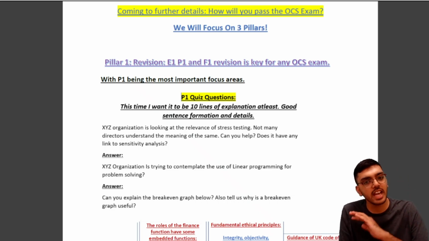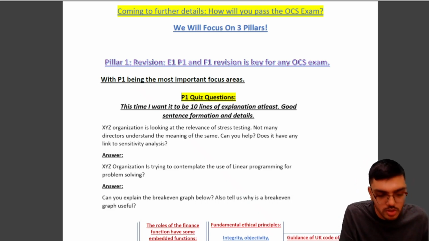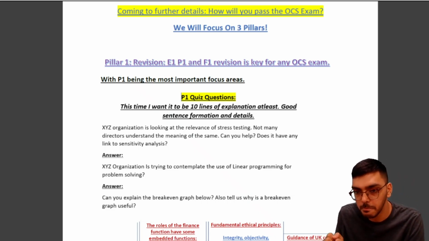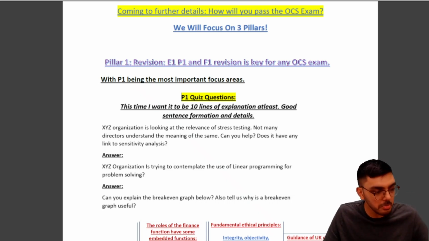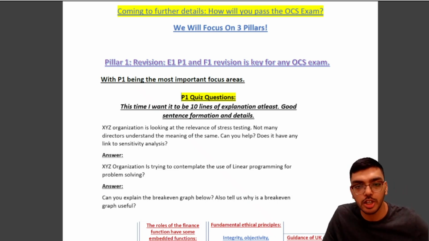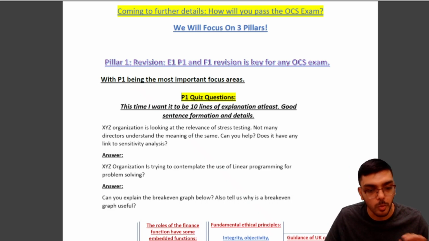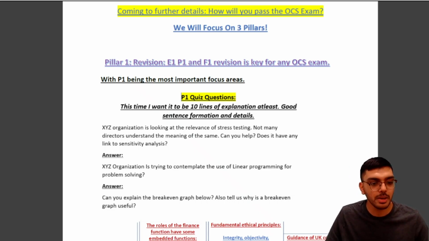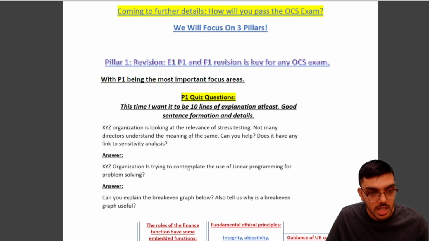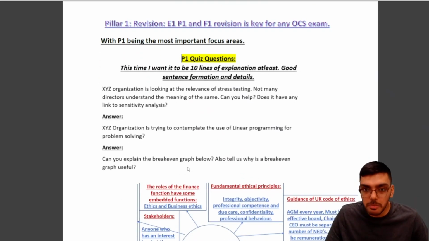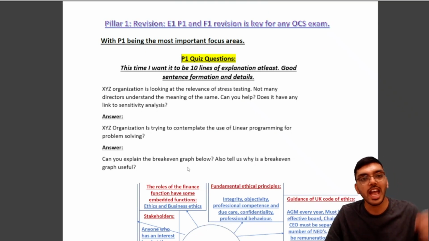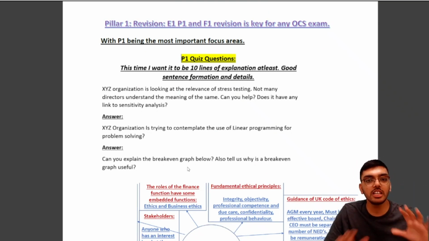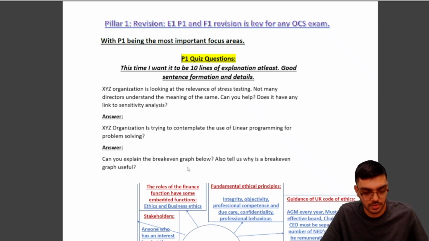So the first thing I'll ask every student to do is focus on getting your revision done. And by getting your revision done, I don't mean mug up everything that's there in E1, P1 and F1. I mean, you should be able to explain a topic in your own words. To give you a very simple example, we have quiz questions for P1. And these quiz questions, even before we touch the case study, help you explain a topic in your own words.